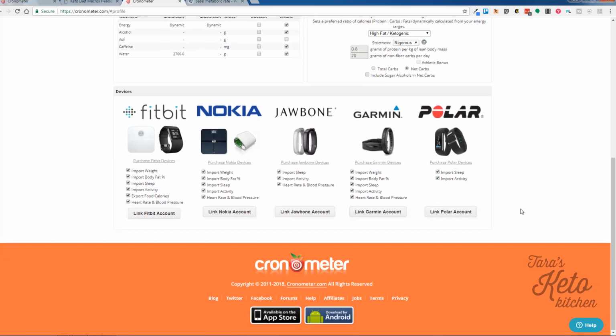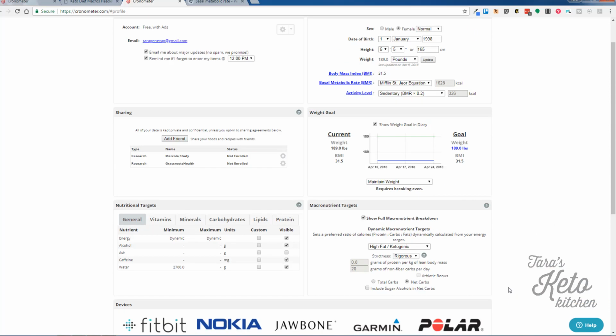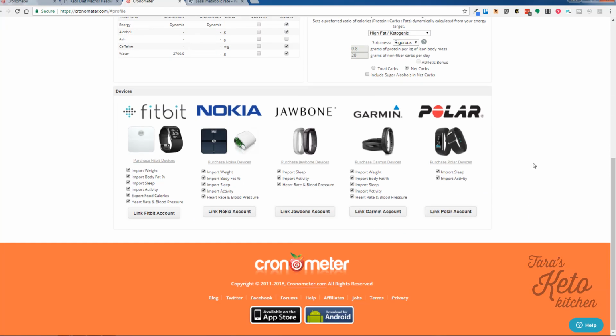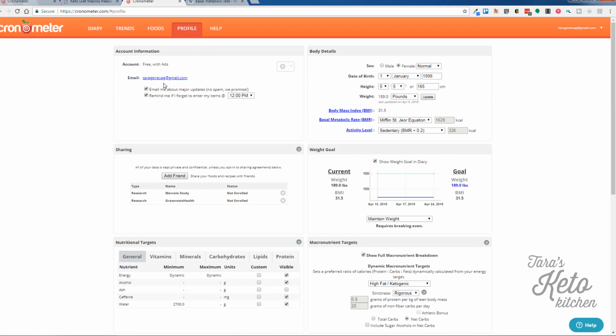All right, and so I mentioned the Fitbit, like we have a Nokia scale, so you can actually link the accounts. If you have a Fitbit or a Jawbone or Garmin or Polar, you can go ahead and link your accounts, and that's going to pull in your daily activity, weight, whatever your Fitbit is giving you, into the diary automatically, which is cool. Everything's automatically saved here as you're going through and making these changes.